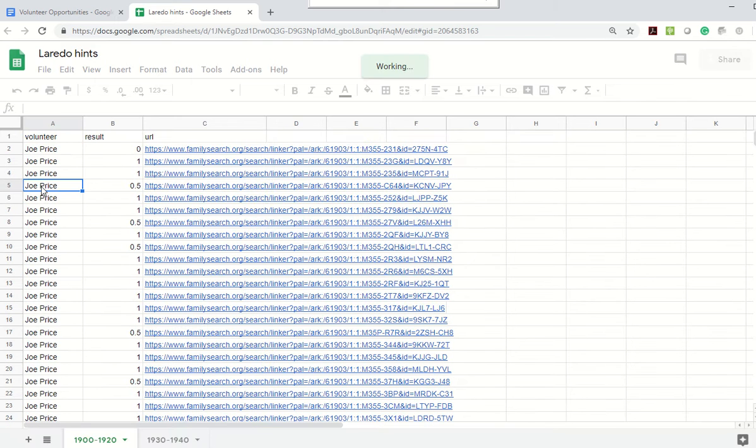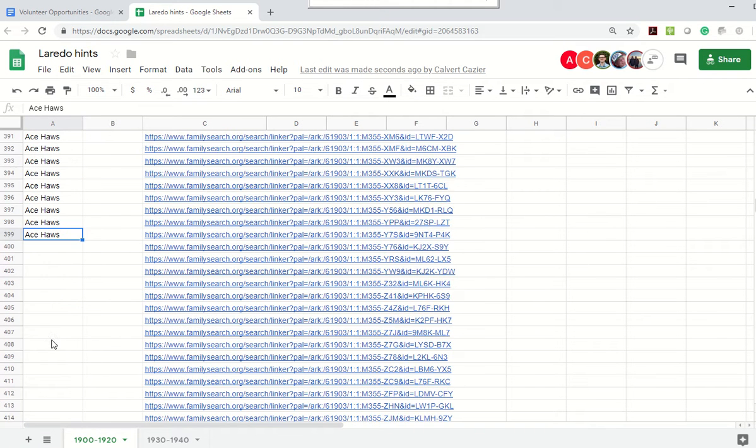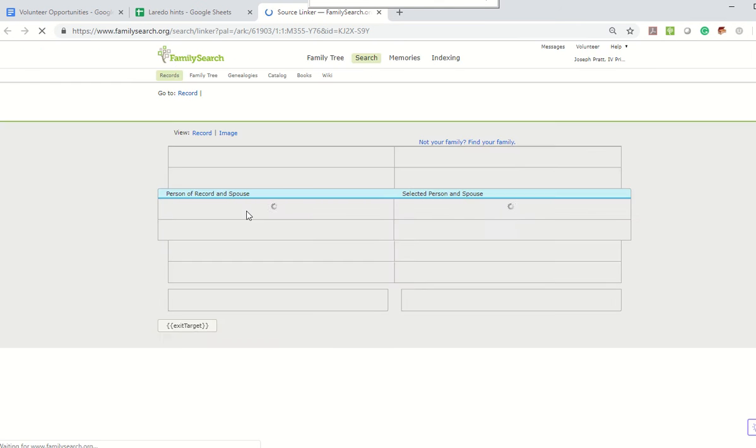Then a little trick you can do is, if you click in the volunteer column and then hit control down, it'll take you to the next open spot. So I'm going to put my name right here. And this is just a way of letting other people know that I'm going to be working in this place. And then what I'm going to do is click this URL.